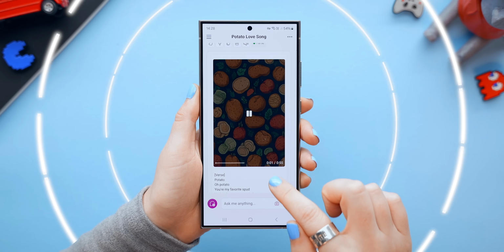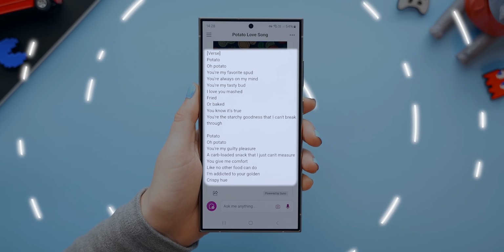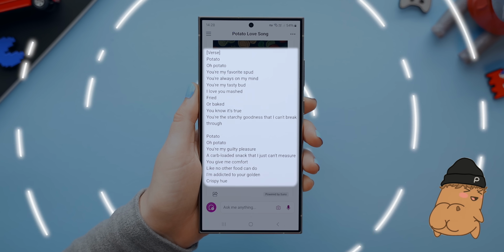A potato on my favorite spot. You're always on my mind. You're my tasty but potato.